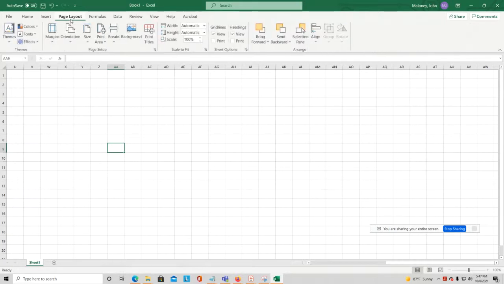Page layout, it's similar to Word. You do have your themes, you have your colors, you have your margins, you have your orientation. Actually, you do from the File tab in Word, but here on the page layout, you do have the orientation as well.